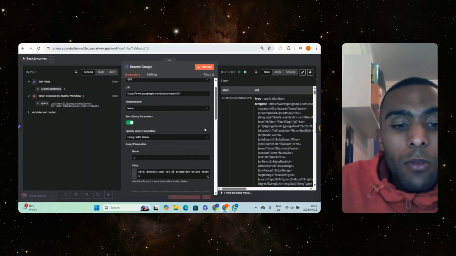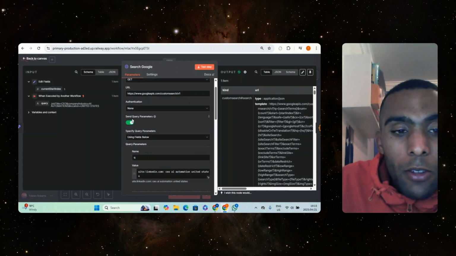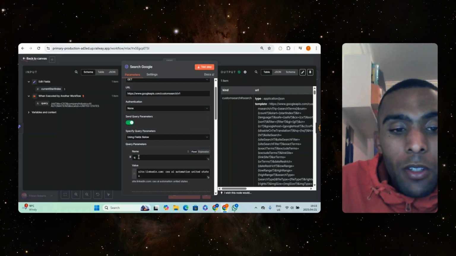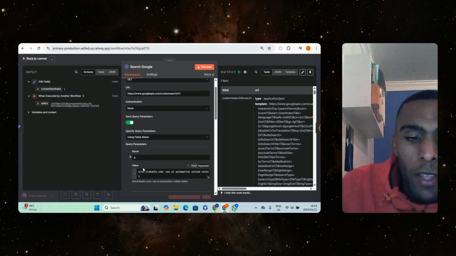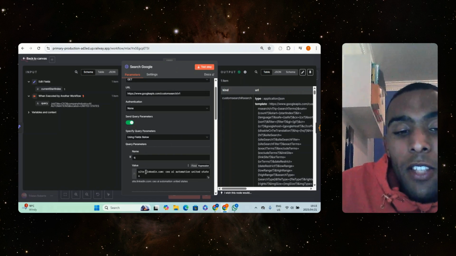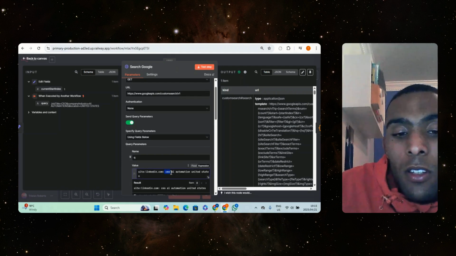And then what you want to do is send query parameters. The first one will be Q, and then you're going to search by typing site:linkedin.com, and then type CEO. This is the title, AI automations, the industry, and the location.